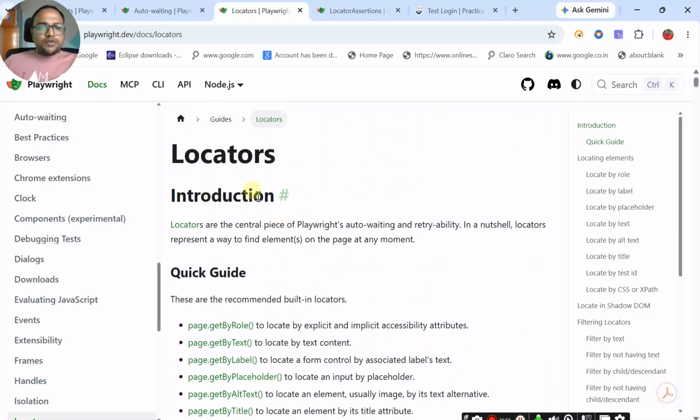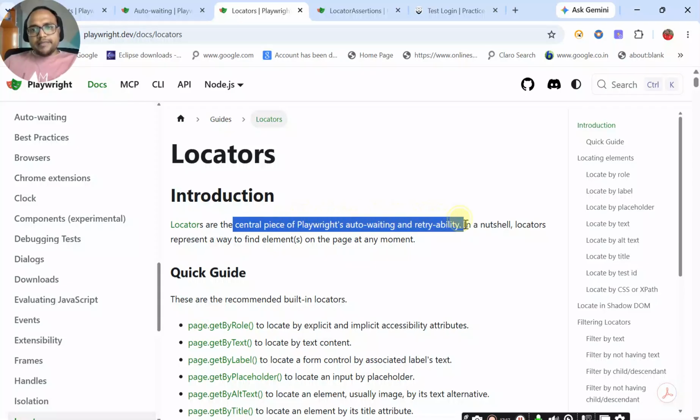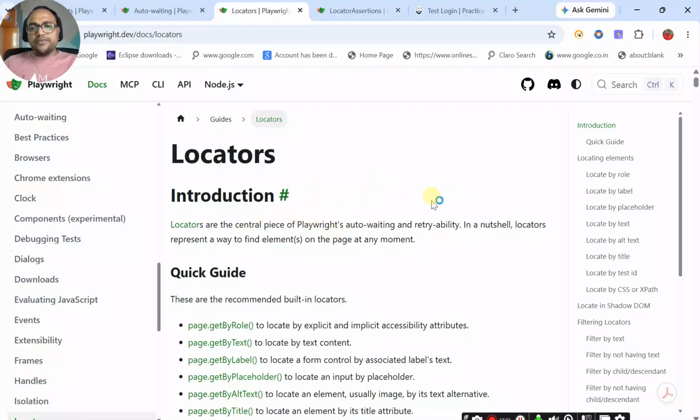What are the locators available? First of all, what is a locator? A locator is how we identify an element in the web application. Locators are a central piece of Playwright's auto-waiting and retry-ability. Any piece of code, any line of the web application, we need to identify by using locators. In a nutshell, locators represent a way to find elements on the page at any moment.